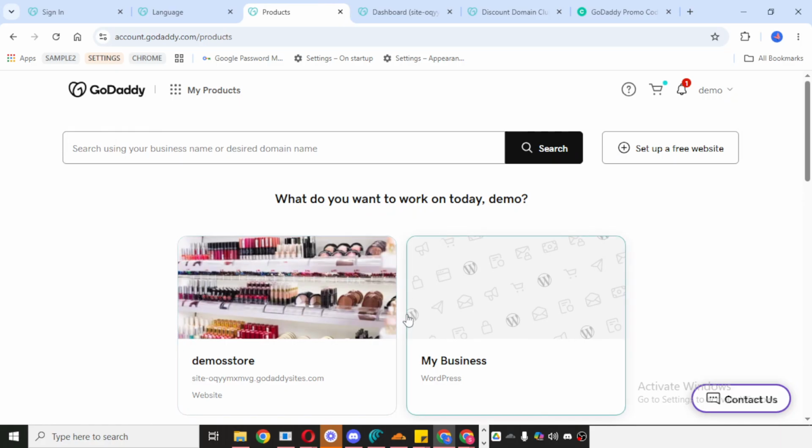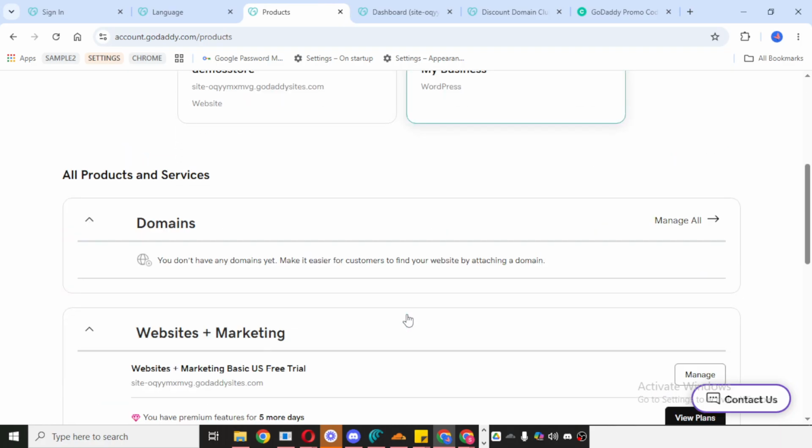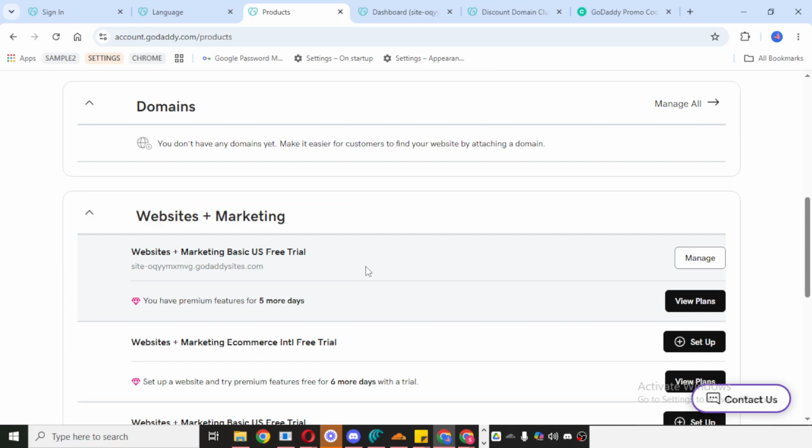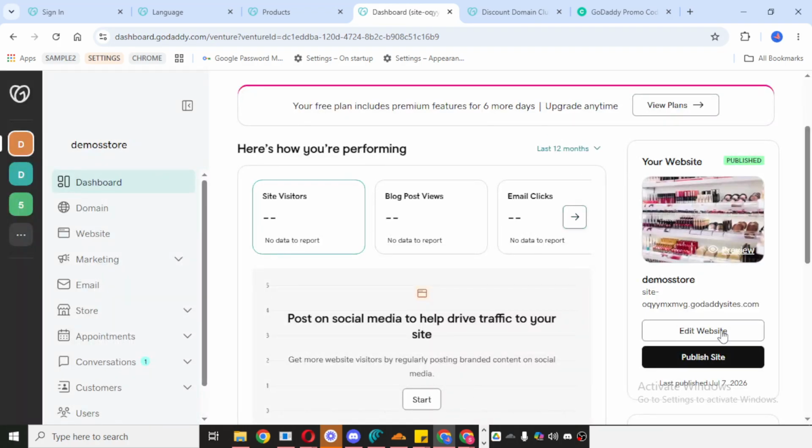Here, find Website plus Marketing. If you have more than one product, make sure you select the correct website you want to back up. After that, click Manage. This opens the controls for that website, so you can access the editing and settings options tied to it. Once the management page loads, click Edit Website. This will bring you into the website editor, where you can make changes and access additional tools for your site.